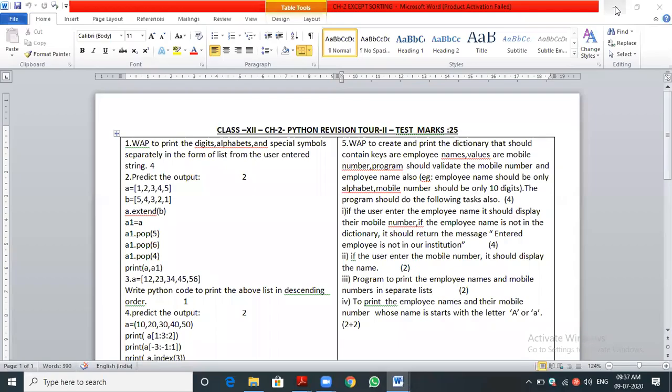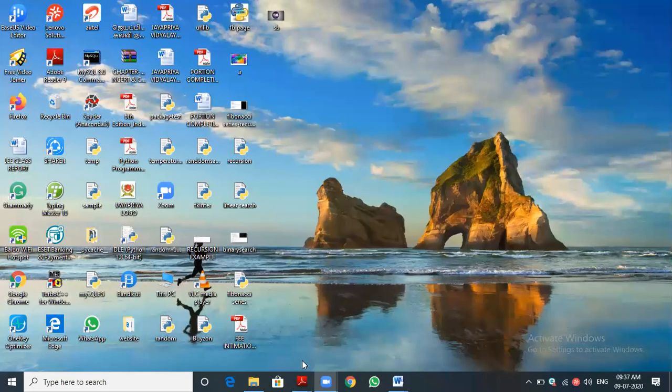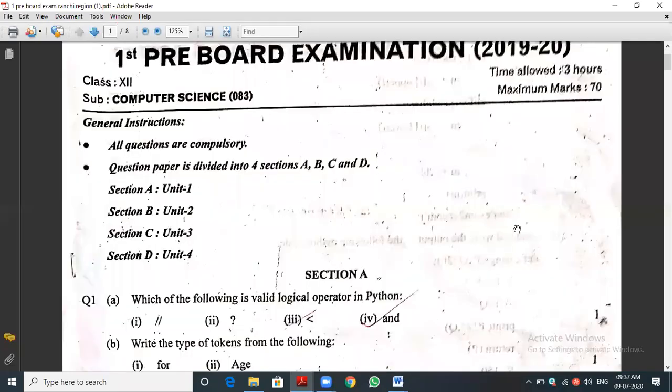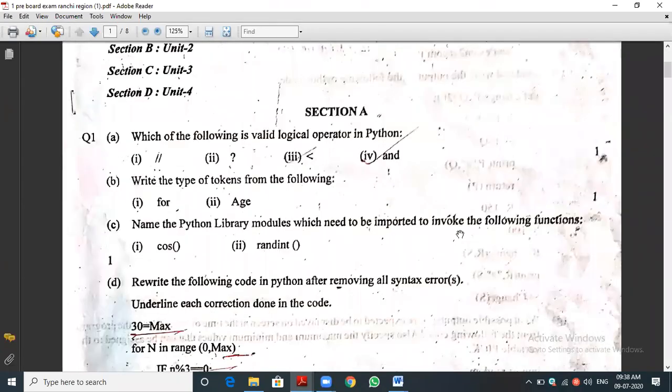Let me close it. I will open some sample paper for you. You can see this. It's a pre-board exam in some of the schools. Which of the following is a valid logical operator in Python? What will be the answer? Third is marked, fourth is marked.